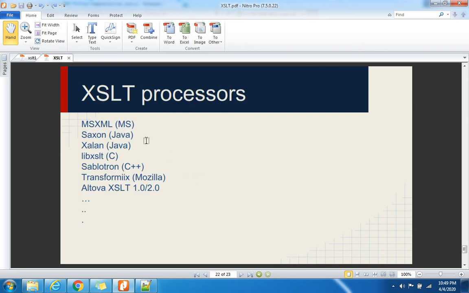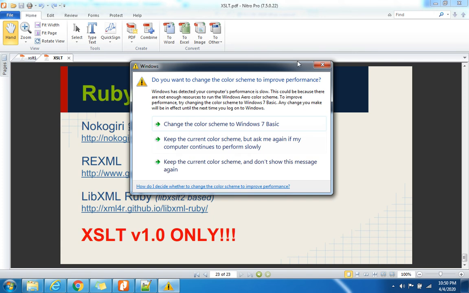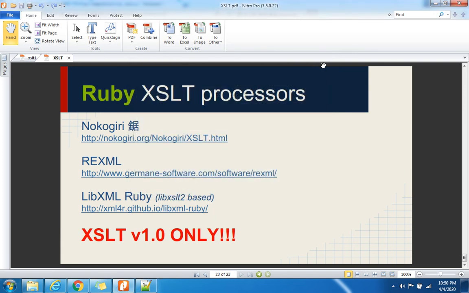And in the next class we are going to see the parsers. For XSLT parsers, there is MSXML, Saxon, which is a Java parser, Xalan, libxslt, Sablotron, Transformiix, Altova. So these are some parsers, and we are using version 1. And in the next class we are going to see the XML parsers and the Document Object Model. Thank you.